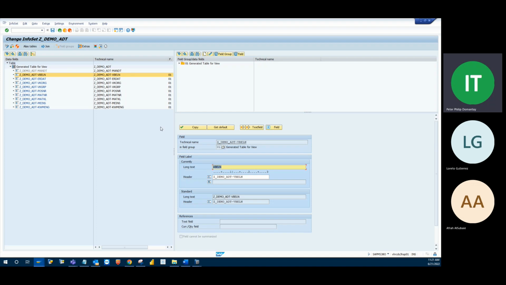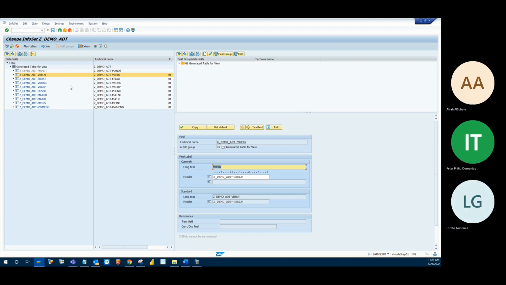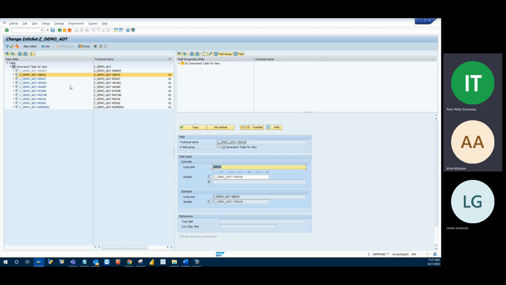So rename this one to whatever you want to name it. Somebody tell me what is this one? Sales order. Wait, wait. Sales document. It says sales document, it says order.